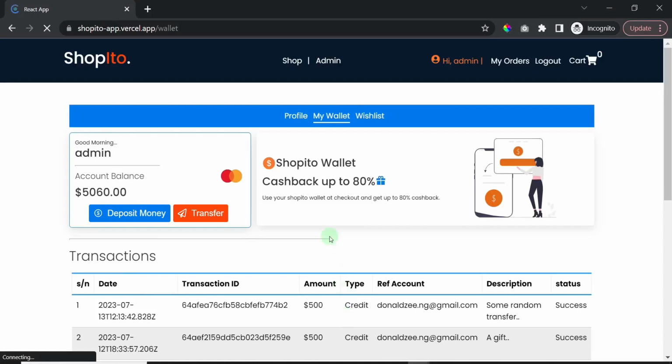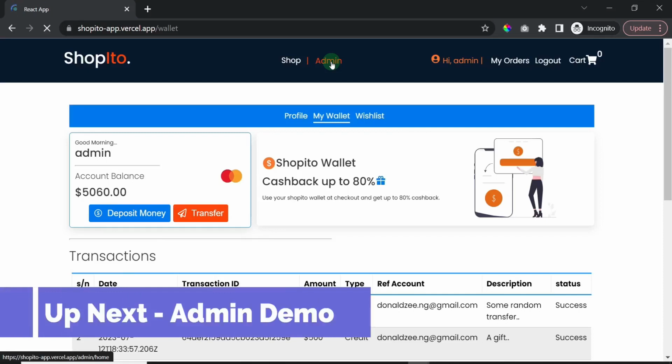Now this is such a long demo. So what I'm going to do is I'm going to have the demo for the admin in the next video, where we're going to see all of the admin functionalities, how to add a product, and everything that has to happen from the admin back end.